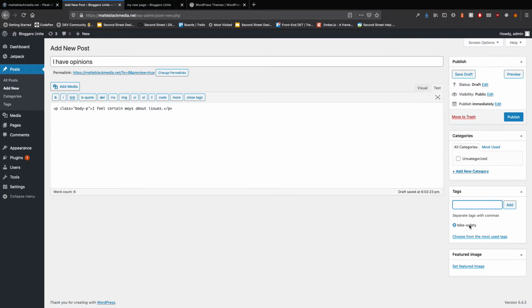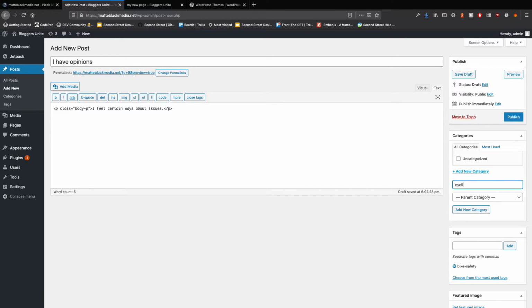Now this is really good for SEO, and this is really good for aggregating content about a specific kind of micro topic, or if you want to tag content with different tags, you can kind of group it with different semi-related posts. Categories is like another level up from that in terms of content aggregation. So default is uncategorized, but we could very easily add a new category. I could just call this cycling.